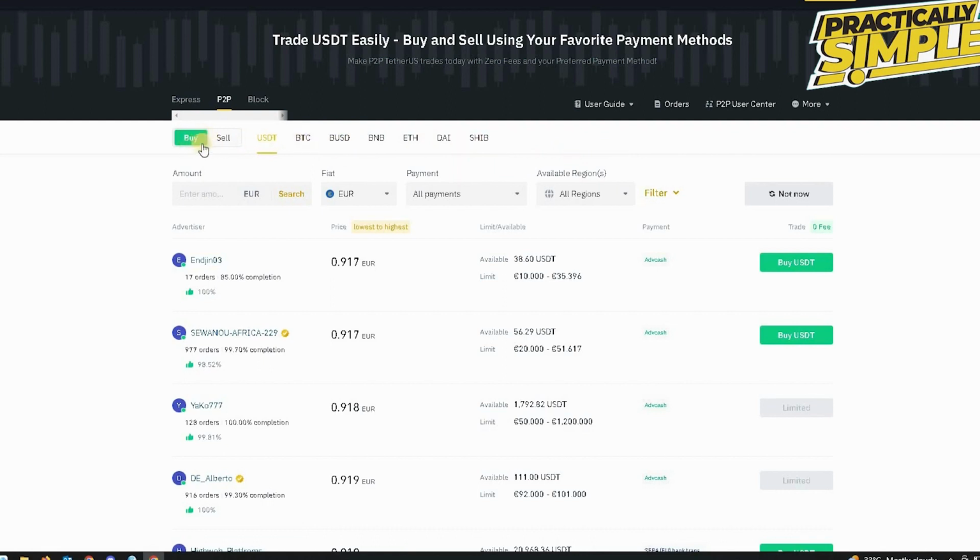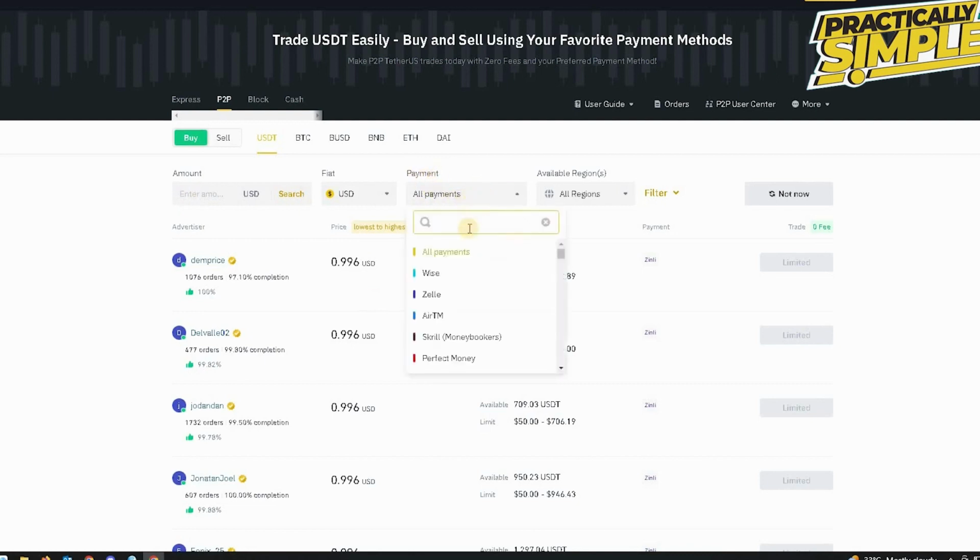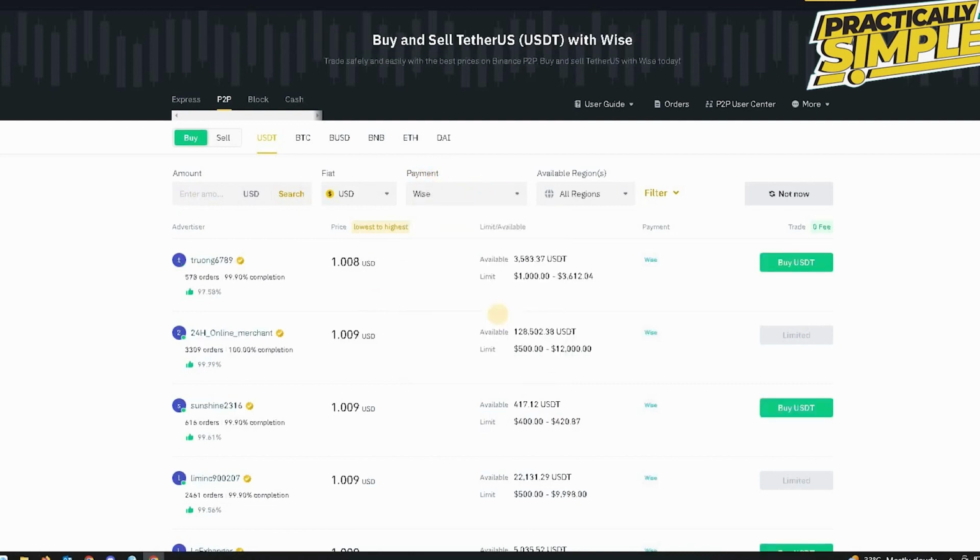And from here you can choose your fiat. So for example, if you want to use euro or a lot of other currencies, but if you want to use USD, just click on USD, type in USD here, and from here you want to click on All Payments and choose Wise. On this page you will see different users giving us the option to buy from them. So as you can see, these are their prices, so you can choose the lowest price that you want to buy from.